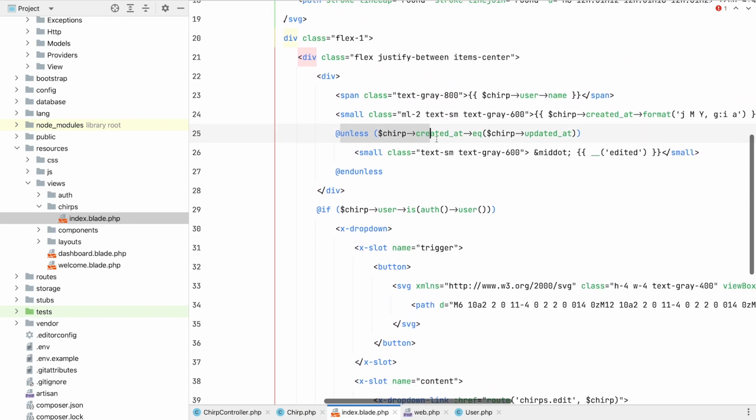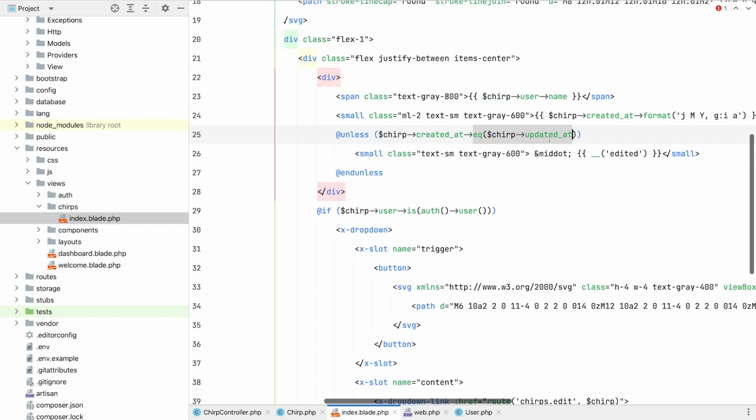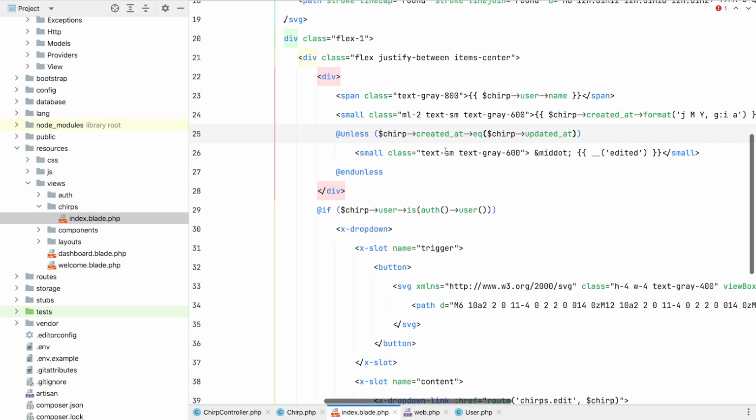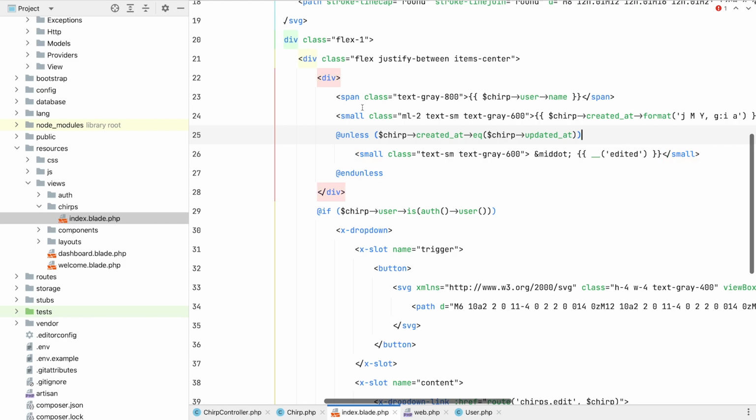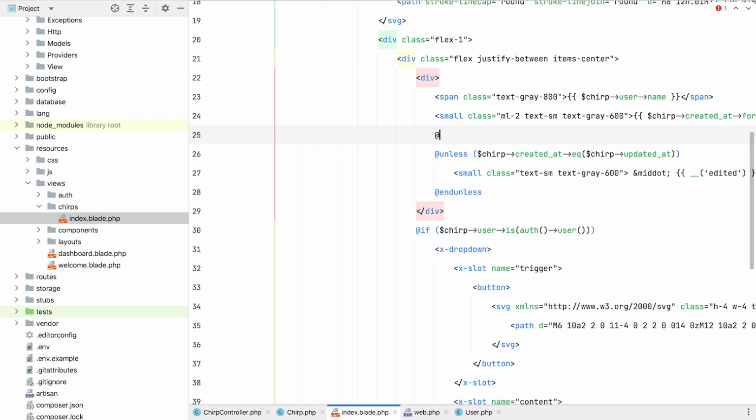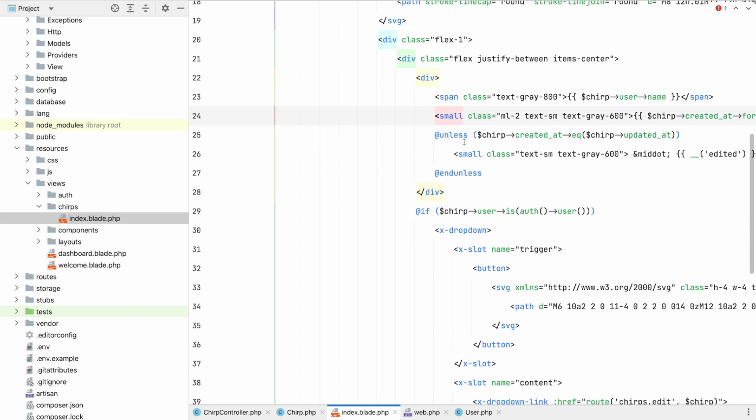So unless the chirp created at equals updated at, will show edited. I don't know about unless. I think this reads much better. Let's copy this. So if the created at field is not equal to updated at, we should do this. But I'm going to keep it as it's shown here.